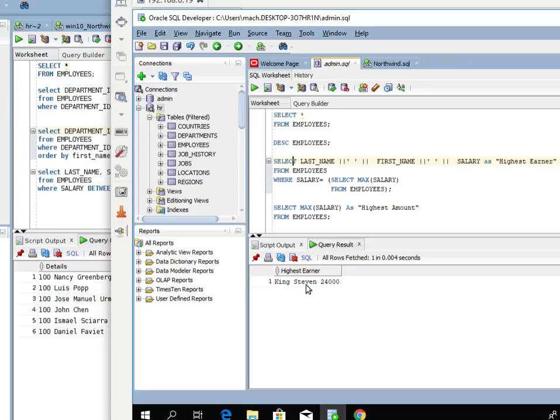Highest earner, King Stevens. Now to be honest, I don't think you'd use that much unless you're just connecting directly to the server and playing around with it that way. You might be able to use that to create the column headings if you're extracting it using something like Python to extract the SQL query. I don't know because I haven't played around that much with Python and Oracle and stuff, but I'm not sure.